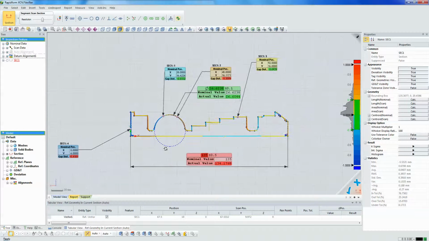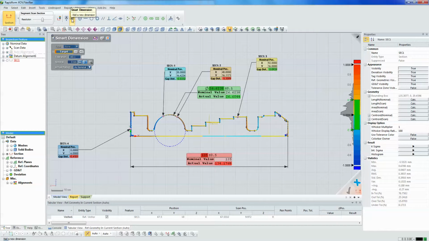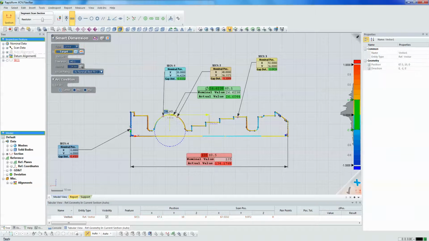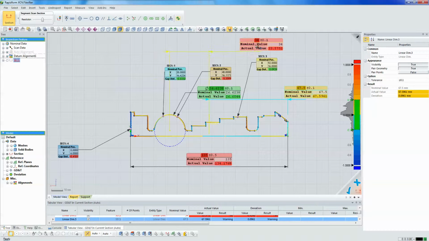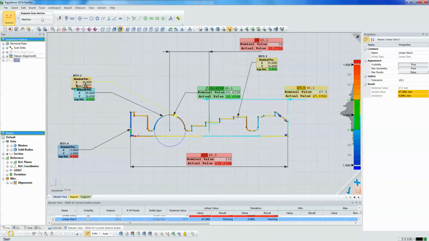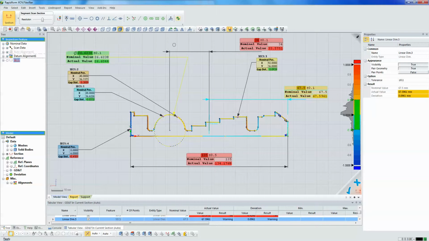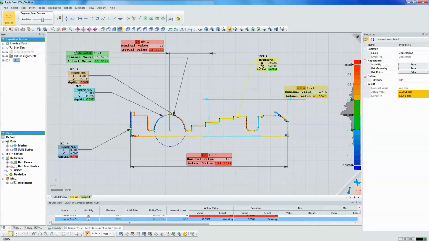Now this reference geometry can be used with Smart Dimension. So I can ask the software to tell me how far is this sphere from the center line? How far is this edge from the center line? I'll accept it. I'm going to adjust the location of some of these tags.